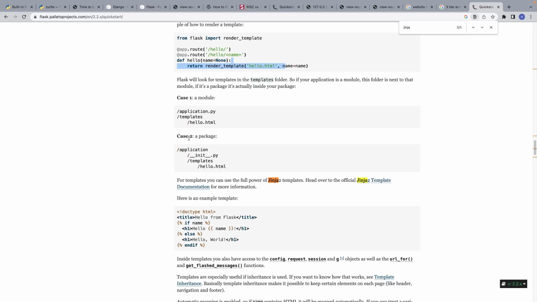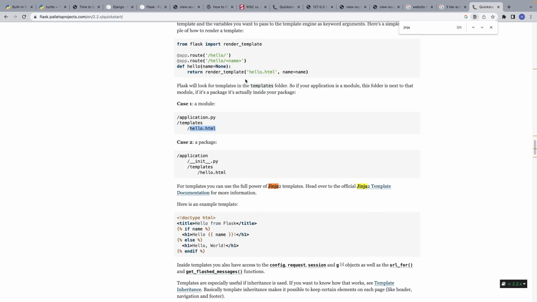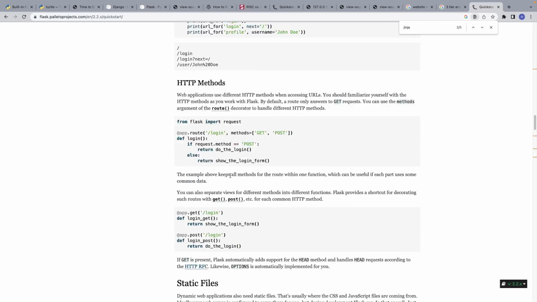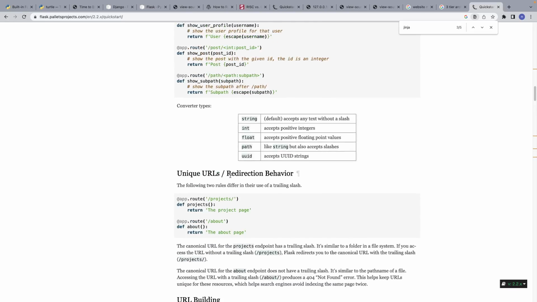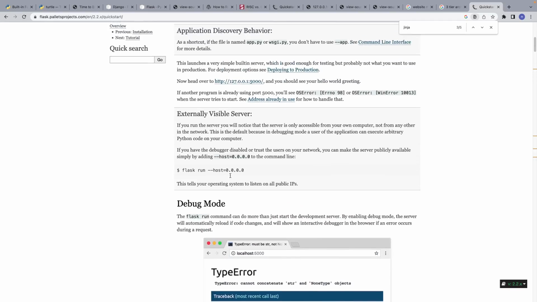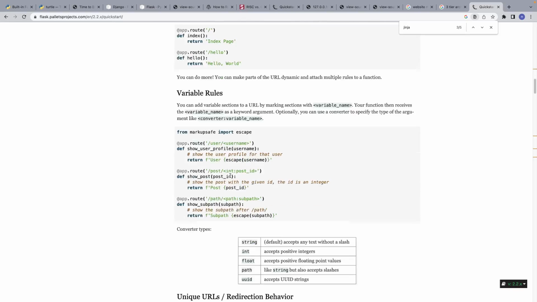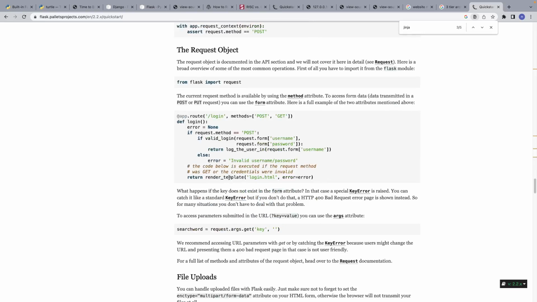Here you can see how it is situated. You have application.py, and inside the templates folder you have hello.html. When you are creating a Flask app, you can pass a template directory attribute it takes, and through that you can also specify where to look for templates.